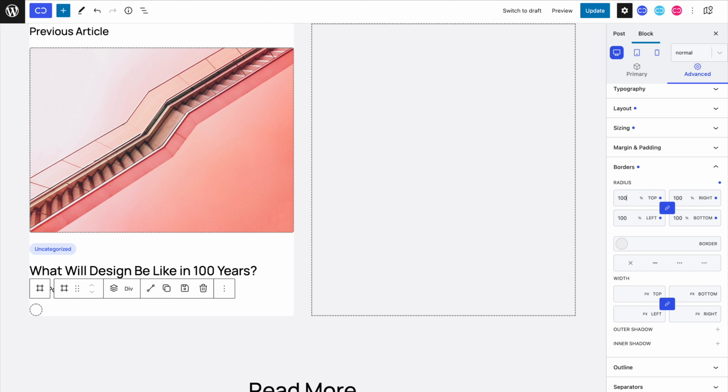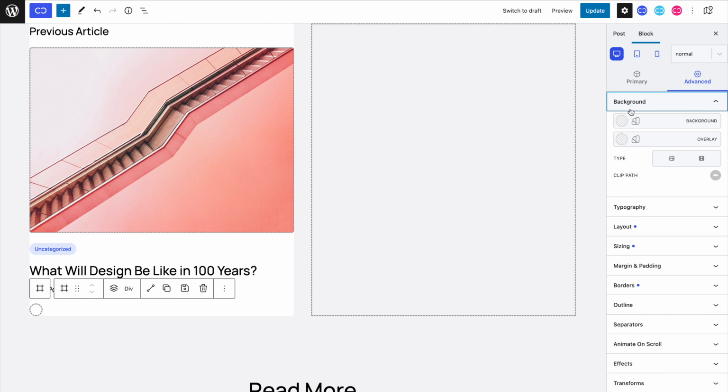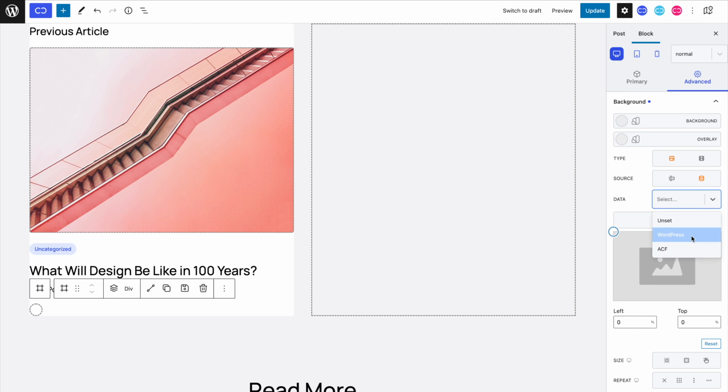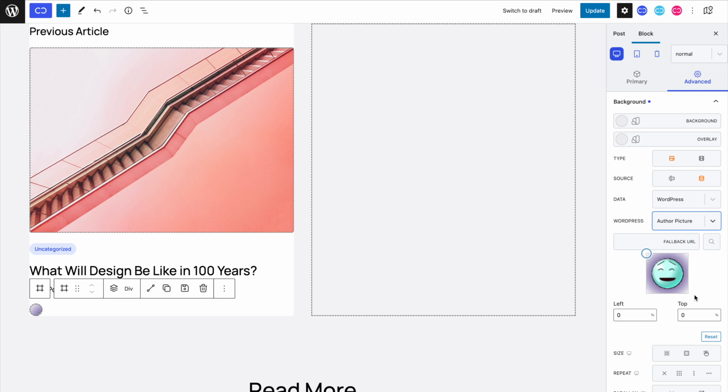Now let's set this author's image dynamically. We can do so in the Background panel. Here, we can set an image type, set the source to dynamic, set WordPress as data, and select Author Picture. We can set the cover property and set left and top to 50% for it to be placed in the center. In the Margin and Padding panel, we can set a 10 pixel right margin.